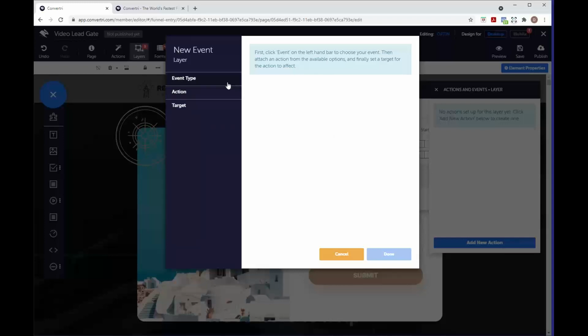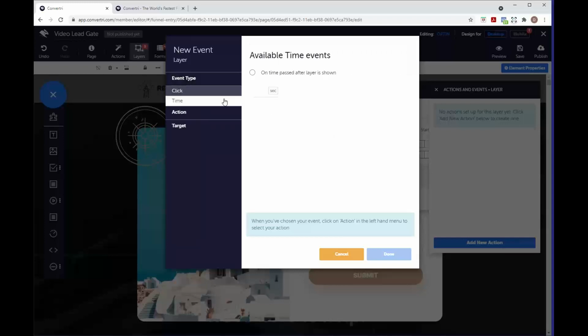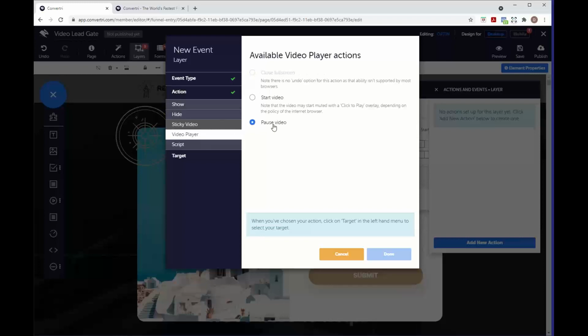the background. So what we're doing here is we're setting up a time so that on time passed after this layer is shown, the layer in question that we've just set up to show after 5 seconds, once it is shown, we're going to give it a 1 second buffer. And the action we're going to do here is we're going to go video player and we're going to go pause video. So that means when the video has reached 5 seconds, the layer will show, and 1 second later the video will pause. So that means your prospect can't continue watching, they can't hear the video.